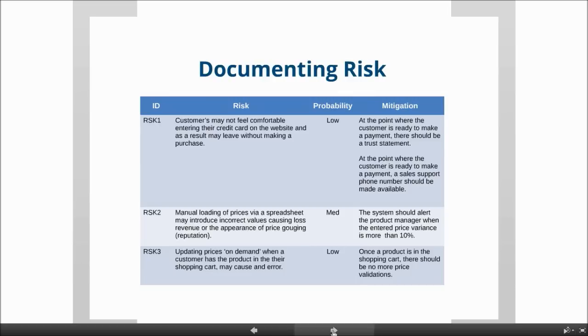And all throughout the project you can capture a risk, and risks will crop up even towards the end of the project. More information will become known, more risks will be identified. So here, a customer may not feel comfortable entering their credit card on the website, and as a result may leave without making a purchase.